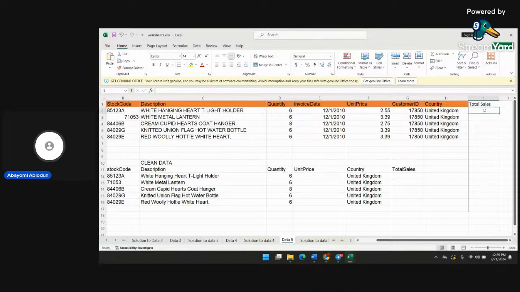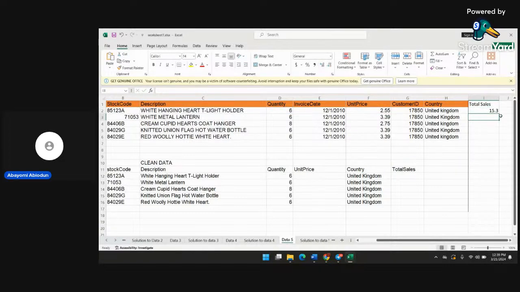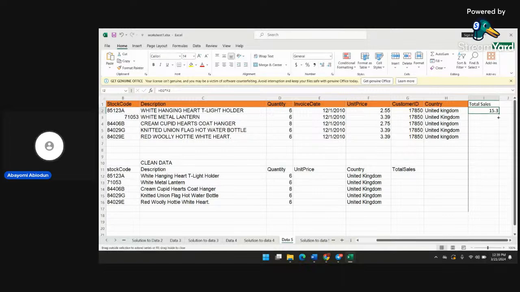So total sales will be equals to D2 multiplied by F2. Then once I drag it downward, so this is just like total sales, like by multiplying the unit price, then multiply by quantity, we are able to get our total sales. So these are just like applications of formulas and function.